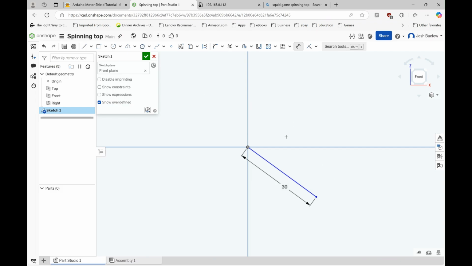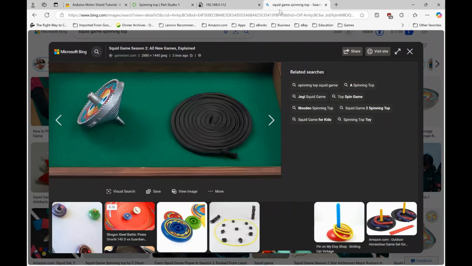All right. From there, we're going to type D for dimension or click your dimension tool again, and we're going to dimension this angle right here. Let's make that 40 degrees. That's going to change the angle between this side and that side.